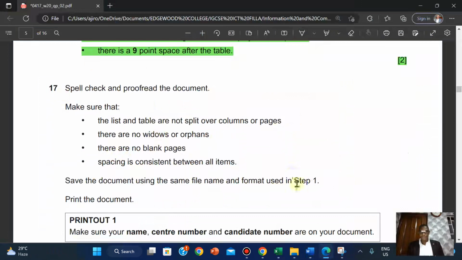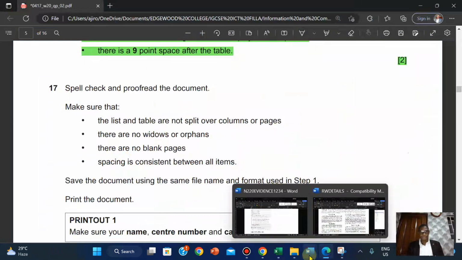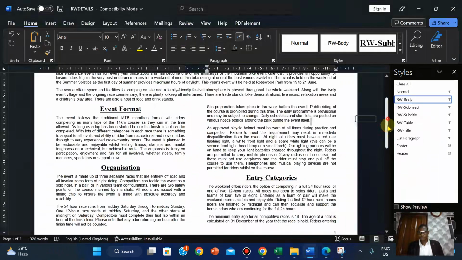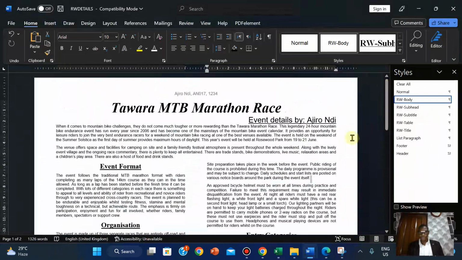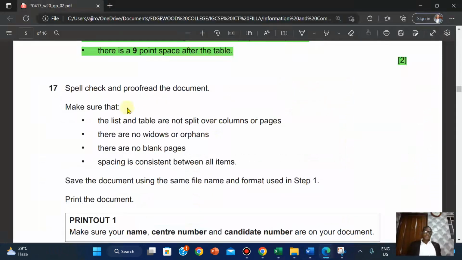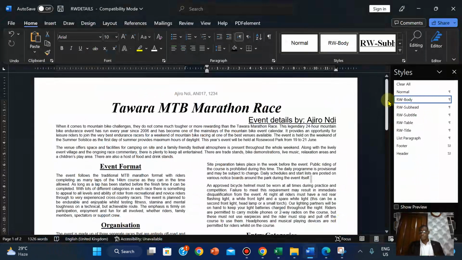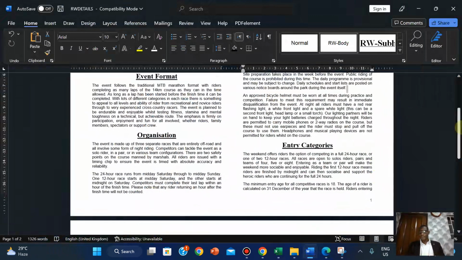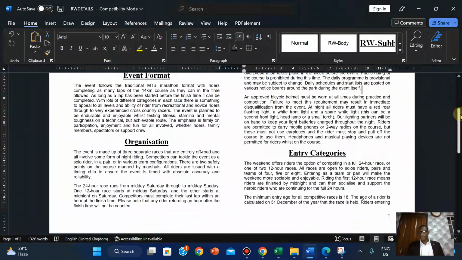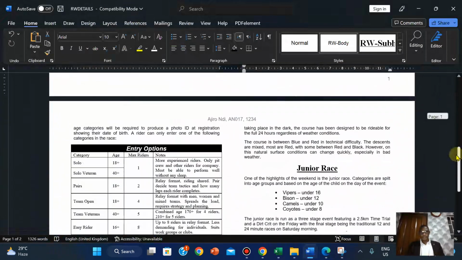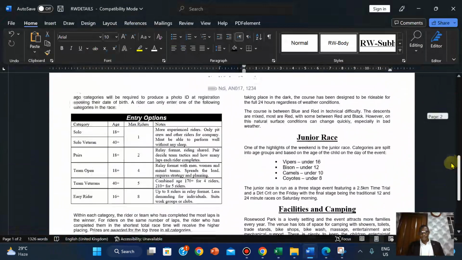Okay, there are no widows or orphans. Lists or tables are not split over pages or columns. No. So these are the things we have to make sure of. The lists and tables are not split over the columns or pages. There are no widows or orphans. There are no blank pages. Of course, it's just 2 of 2. Spacing is consistent between all items, and we have gone through to see that they are consistent. See that here. So they're consistent.